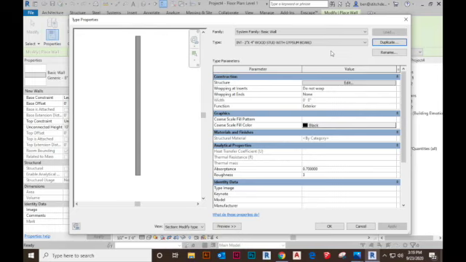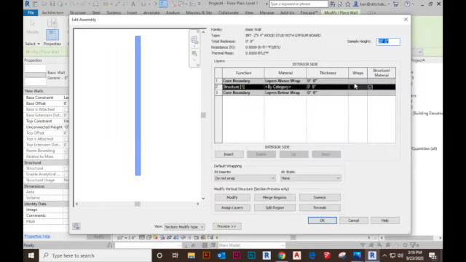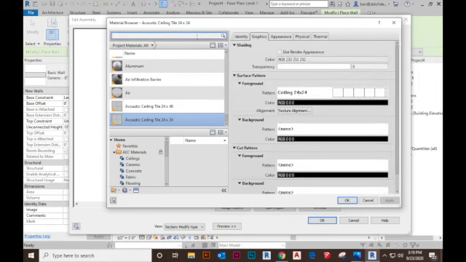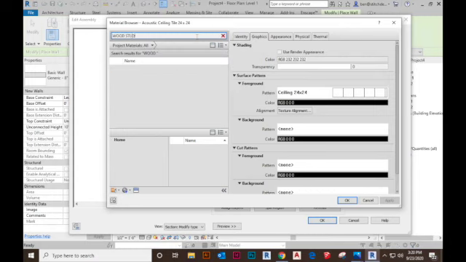Select OK, and now go back under Value column and select the Edit tab. This brings up our Edit Assembly window. Under Structure, or the number 2 layer, we're going to select the by category under Material. This brings up our material browser. Now we're going to do a search for wood stud. Nothing comes up. So we are going to create a new material like we've done in previous tutorials.